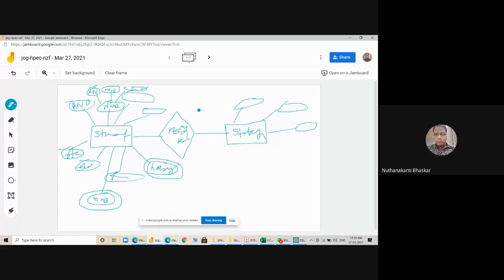You can assume any entity and you can add multiple attributes. Don't think only about student. Any entity you can.